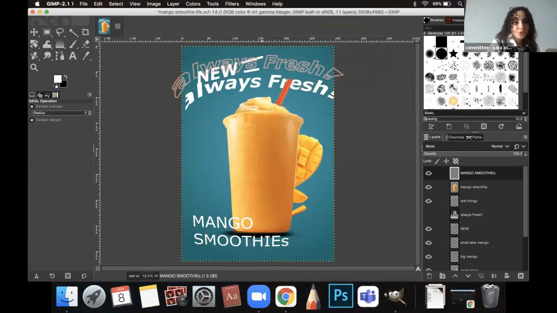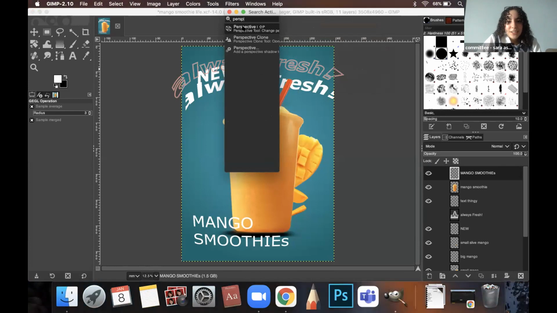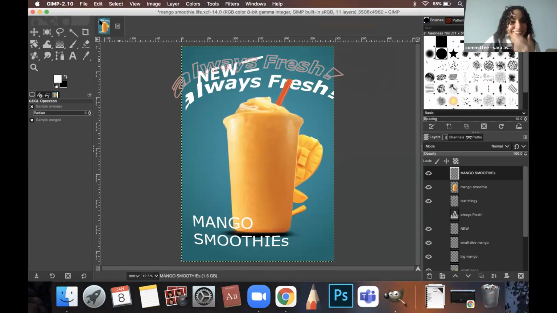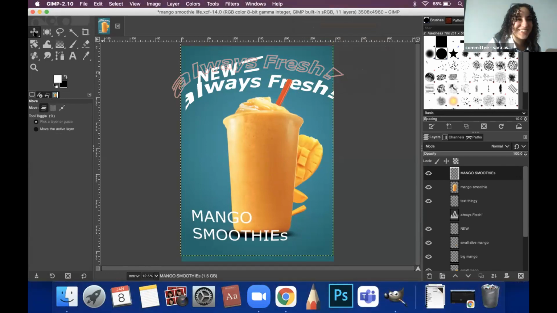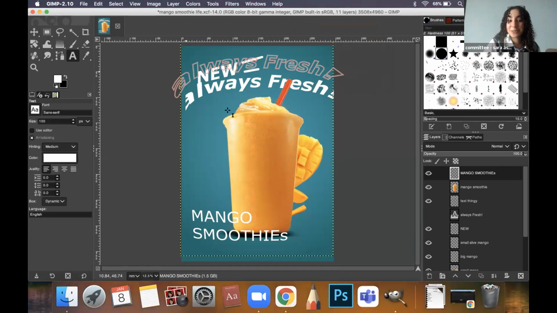Anyways, you can also change the perspective of things. I'm just going to change the perspective. Oh, wait, it did distort. It did distort. Hold on. I didn't notice it. I'm so sorry, I only have 5 minutes left. Okay, so it did distort.